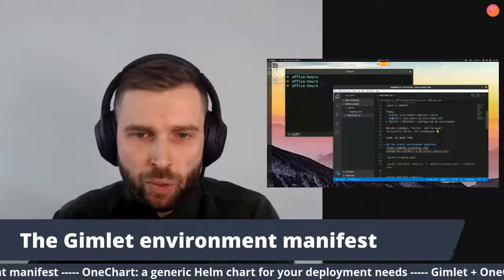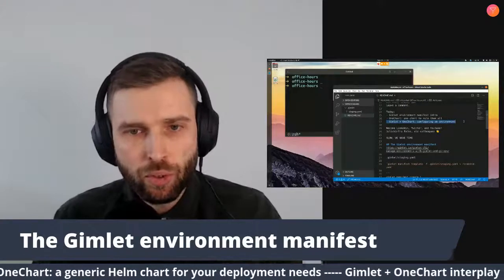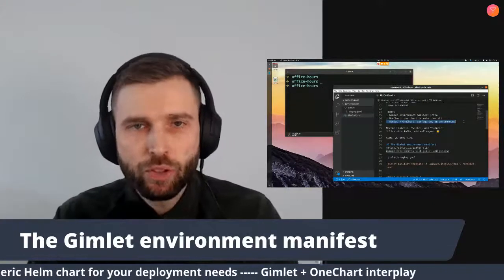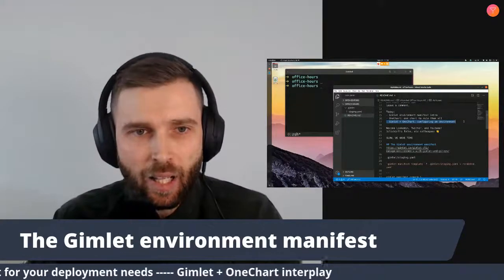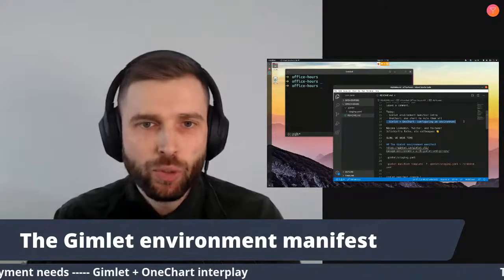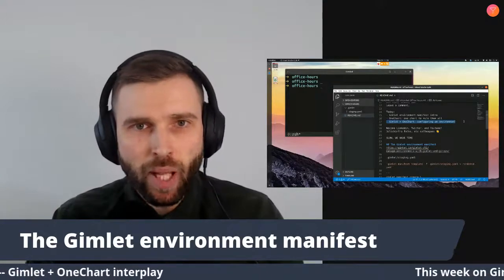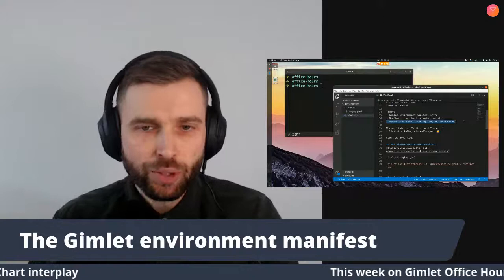And I'm actually going to use it today because I'm going to use OneChart with Gimlet to configure an environment and show you how to do your application manifests with these two tools.